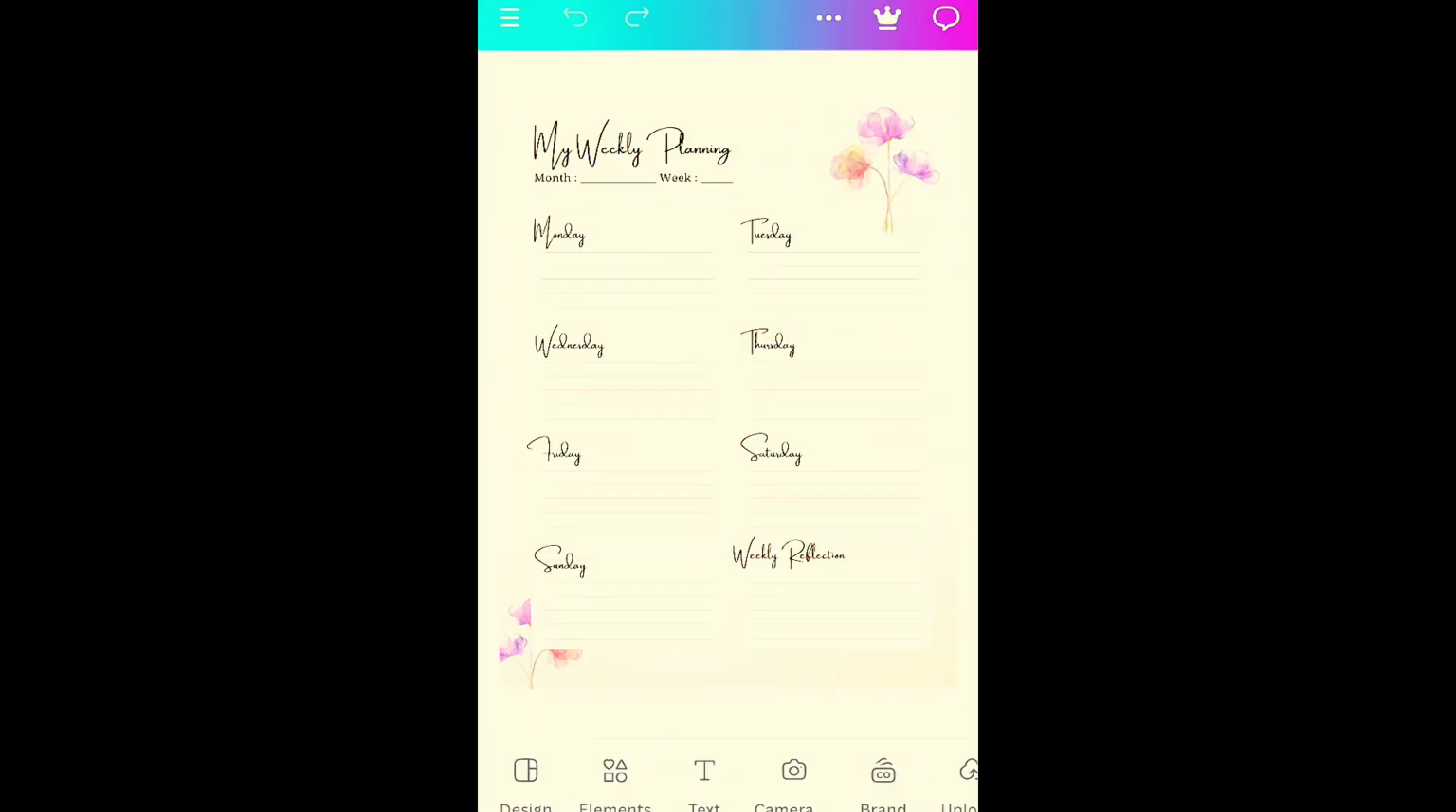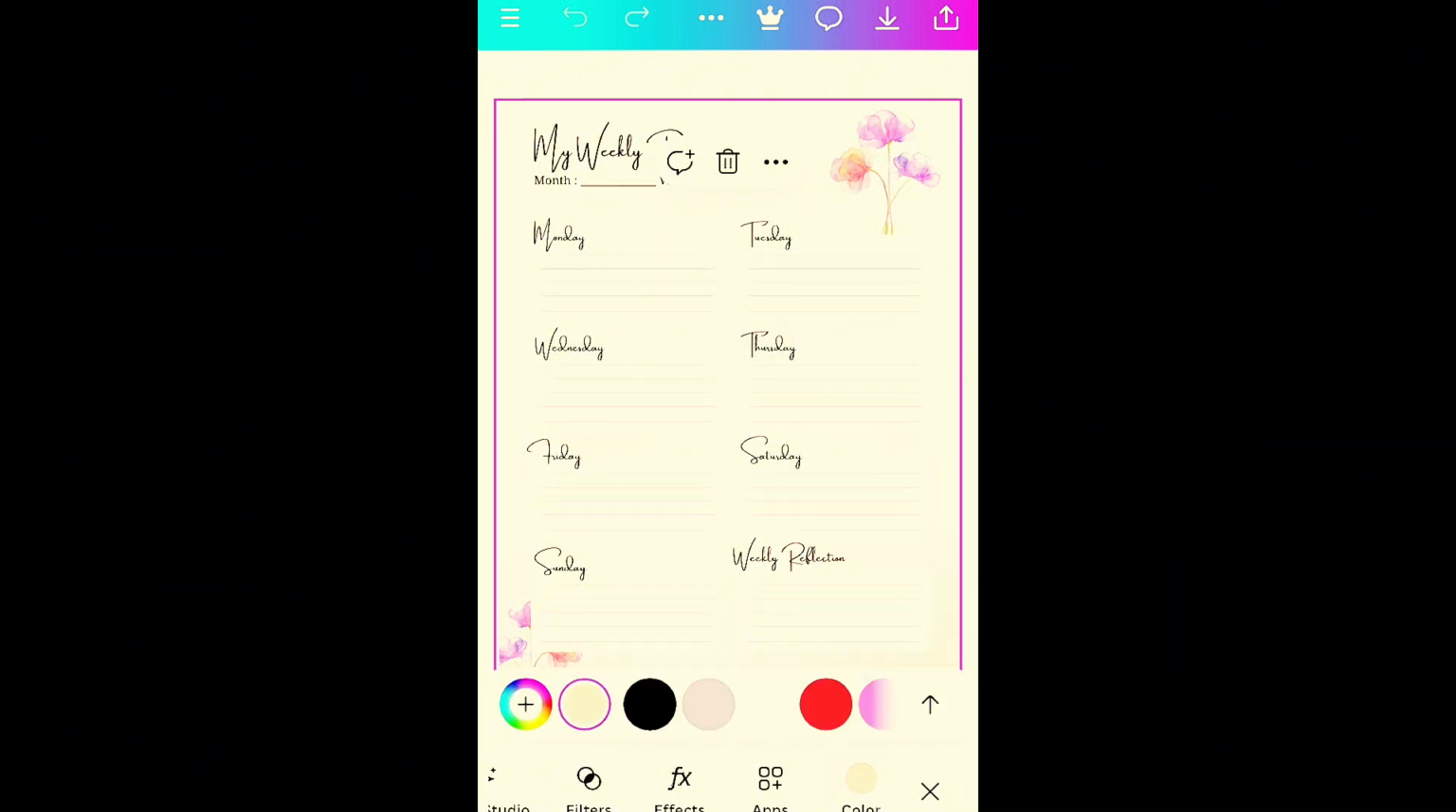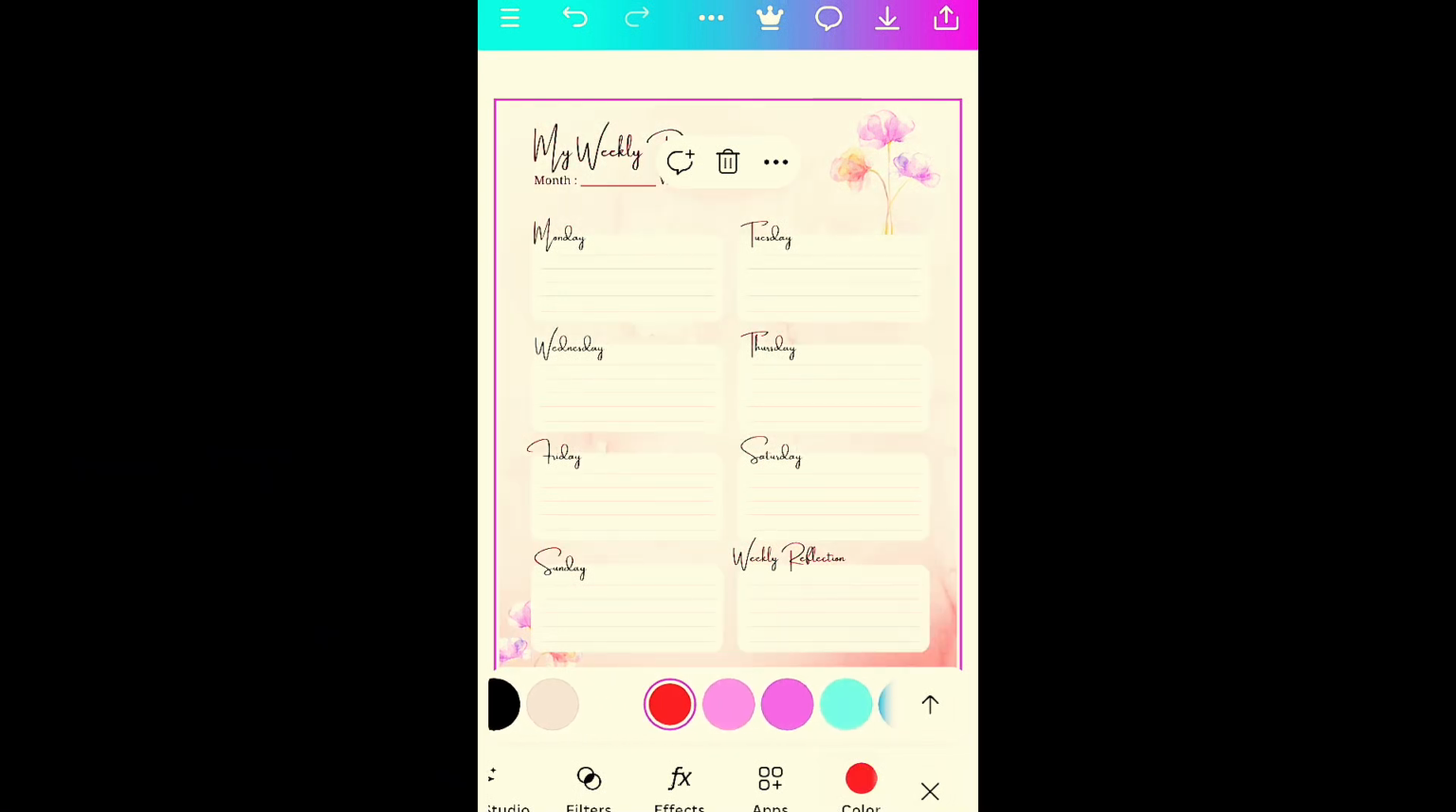So this one is my weekly planning. As it is your weekly planning, all you have to do now is add color. This color you can change it. You tap on it and you see where it says replace, adjust and all that. Then you see apps and of course you see color. All you have to do is tap on color, then you can change it to black, or you can change it to white, or you can change it to red depending on the color you want. So I think I'll be going with green.